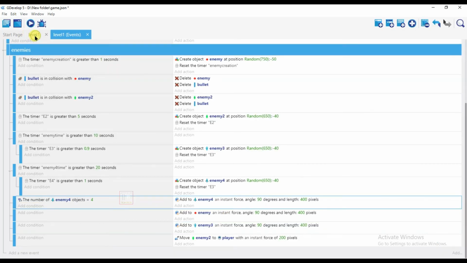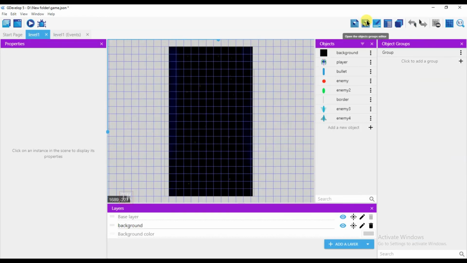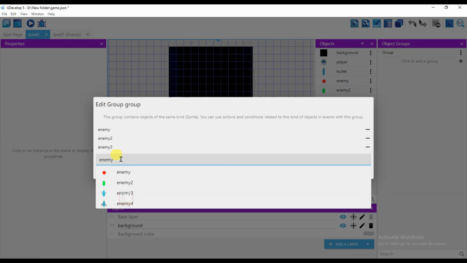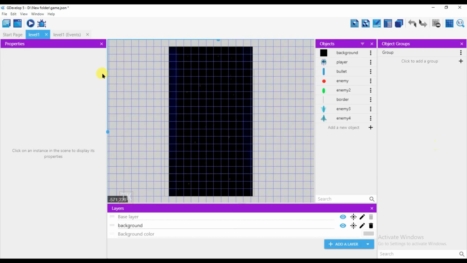Now go to level 1 and go to groups, select this one group and select here enemy 3 and enemy 4, then click on apply. And now go to events.